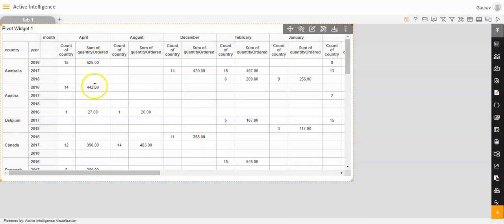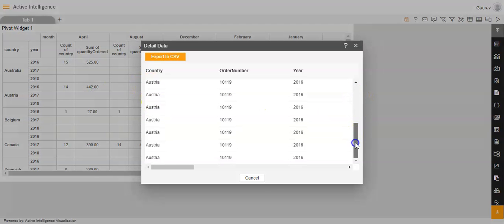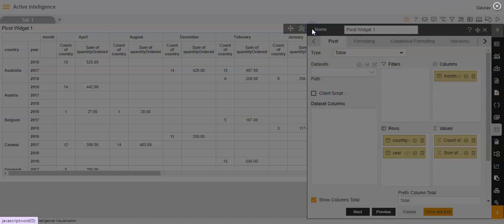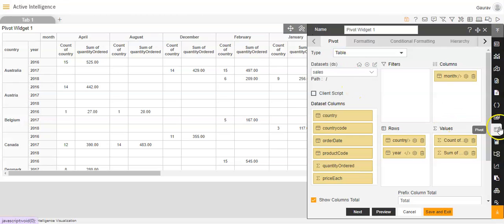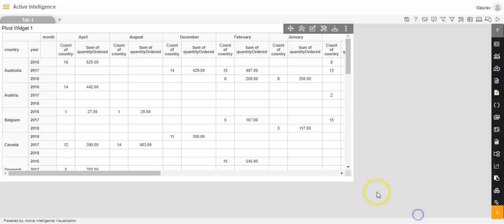In the same way, if I click on the quantity ordered of Austria, I'll be able to see the drill data of Austria. Now, if I click on the edit option of this pivot widget, at the bottom here I have an option of disable pivot drill data. If you do not wish to see the drill data, you can check this option and click on preview and save and exit.